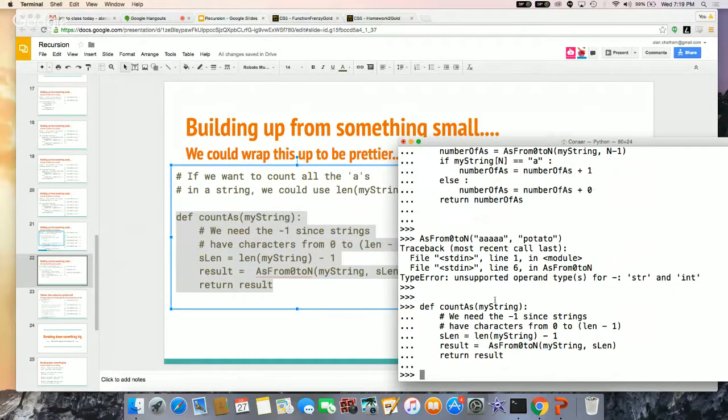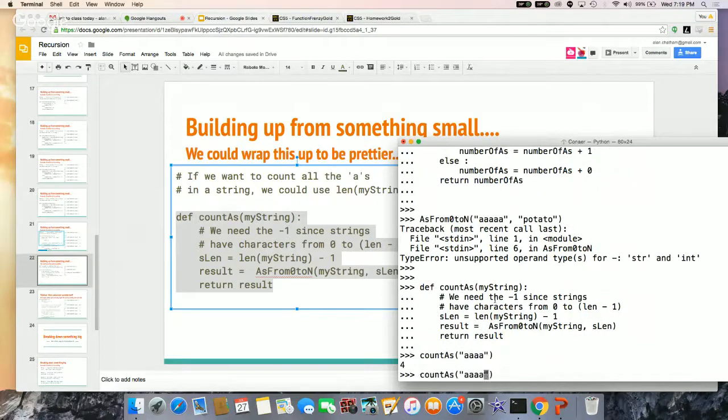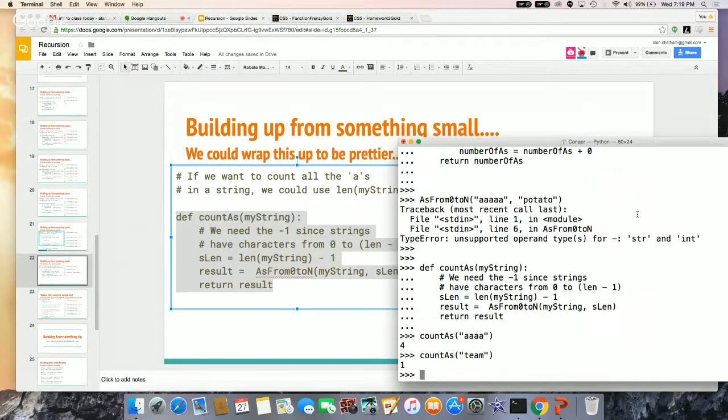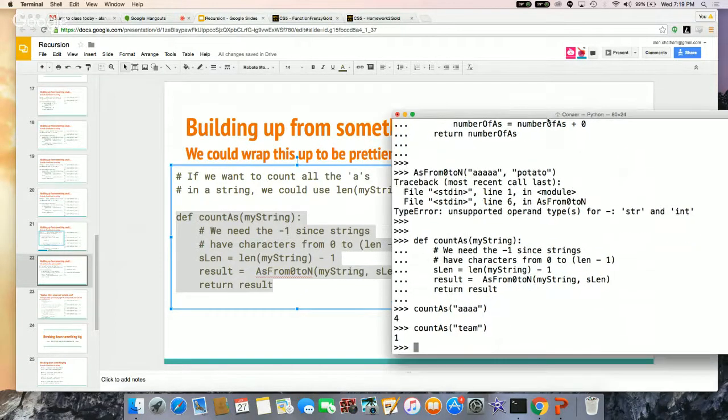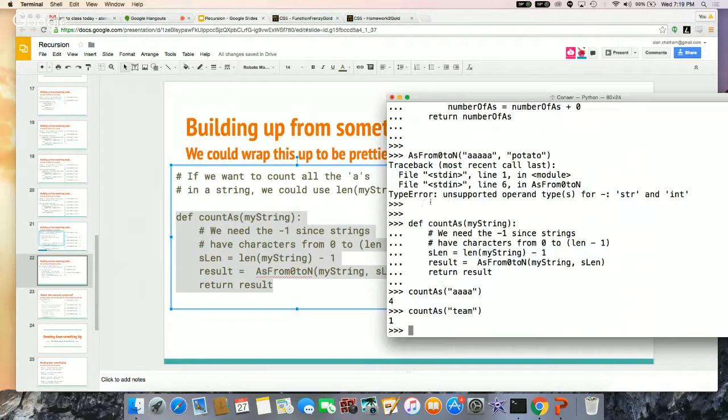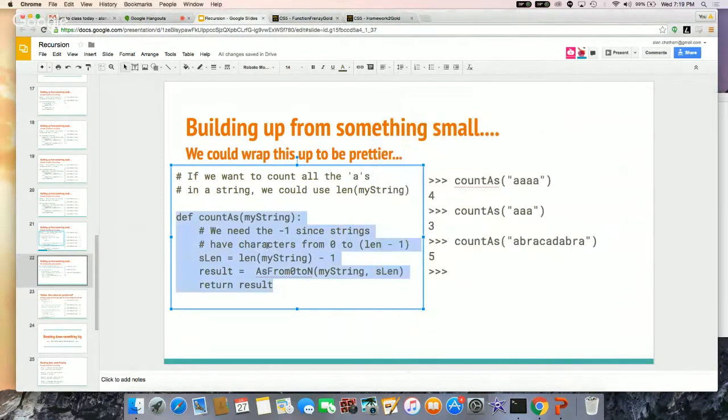So, 4 A's again, so we get 4. Team, we get 1 A in team. But if we were to just do the length of the string, cut that out.